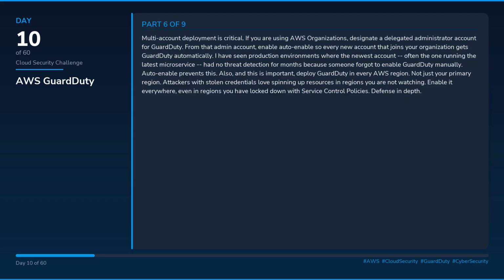I have seen production environments where the newest account, often the one running the latest microservice, had no threat detection for months because someone forgot to enable GuardDuty manually. Auto-enable prevents this. Also, and this is important, deploy GuardDuty in every AWS region. Not just your primary region. Attackers with stolen credentials love spinning up resources in regions you are not watching. Enable it everywhere, even in regions you have locked down with service control policies.